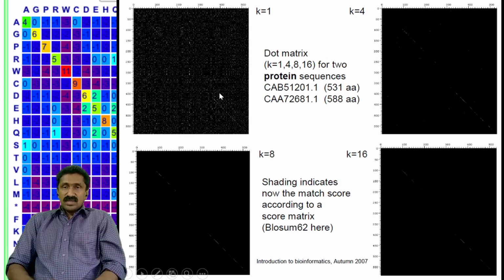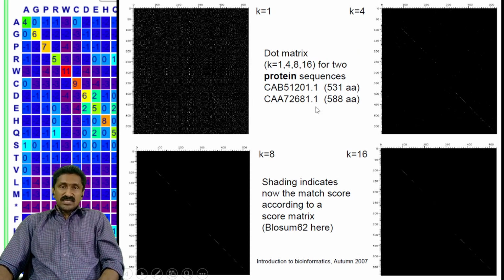This is another case where a dot matrix of protein is represented. So with an optimal word length, you can identify the exact diagonal. Okay. So how it is done is the next step.